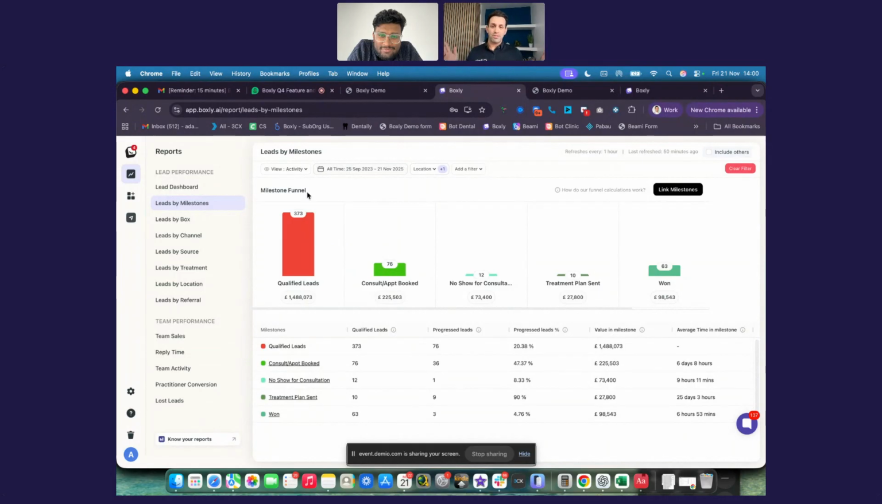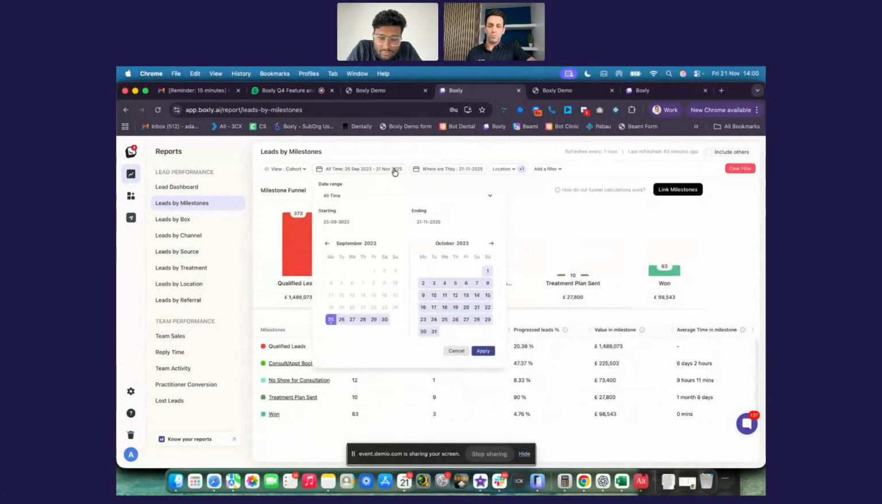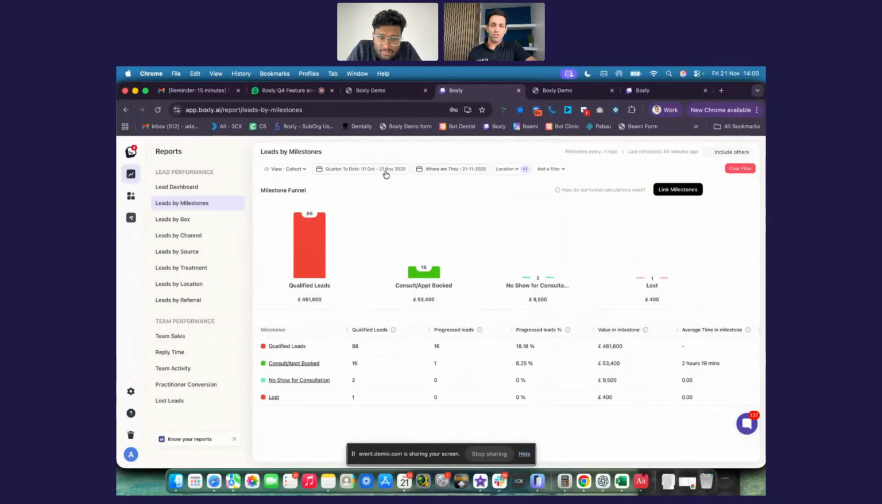Activity is everything that's happened in this time frame. So a lead may have come in 2023 and converted today. If you want to track only things that have happened in the last couple of months, that's cohort view. Let's say you want to track any leads that have come in since the 1st of October, and where they are today. You can see 88 leads have come in. We've had no conversions, but we've had 16 consultations from the 88 leads that came in in that period of time. So there are two different views, activity and cohort, that you need to be looking at.